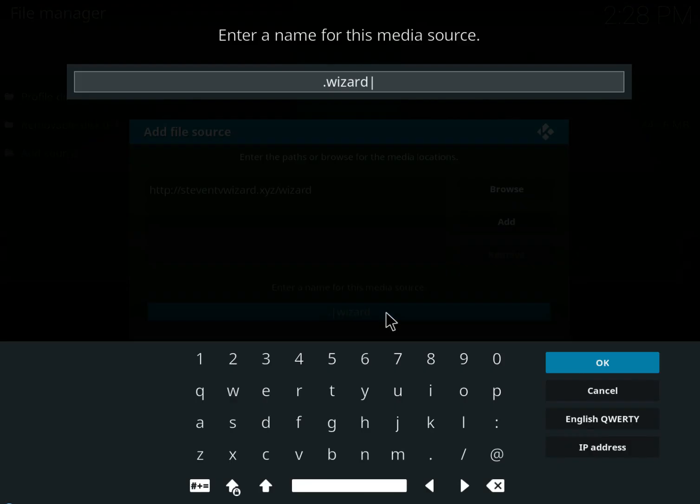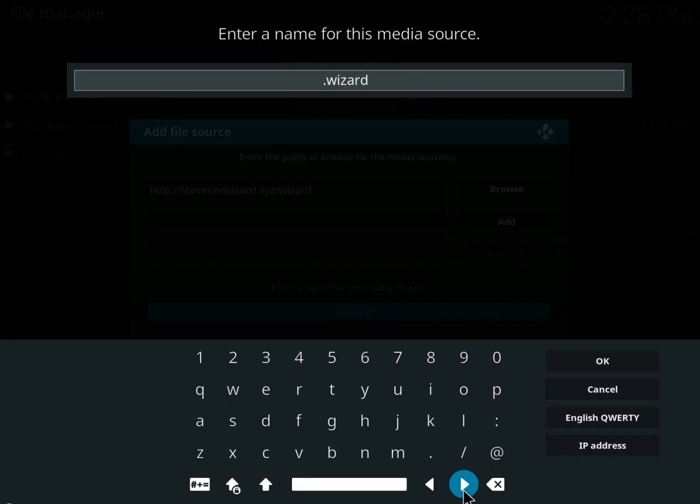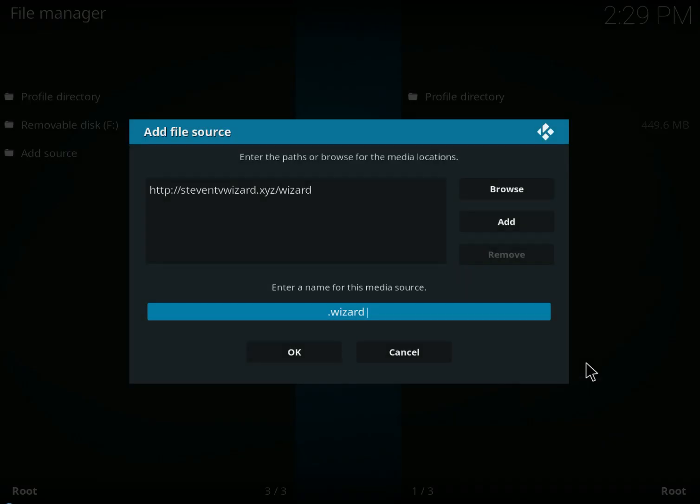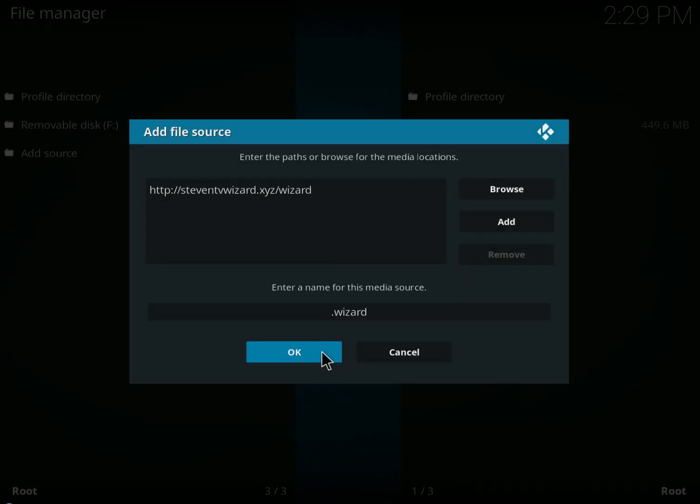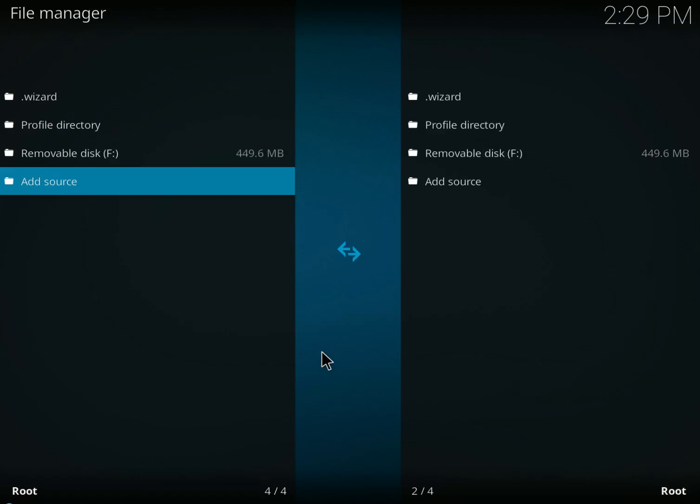But I'm just going to wipe all of this out, as if you had a Fire Stick or something. I like to put a dot in front of WIZARD, because when you go to find the file, it'll be at the top instead of having to scroll through stuff, especially if you have a lot already on your device. Click OK. Make sure everything's in place, because if not, it's going to get a rejection. Now, as you can tell, it's up there.